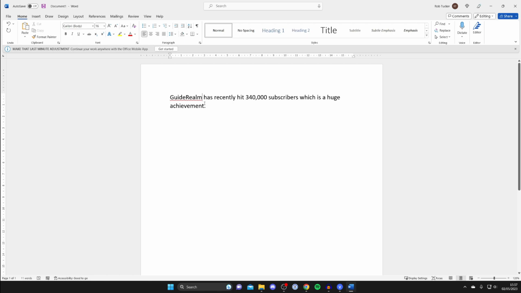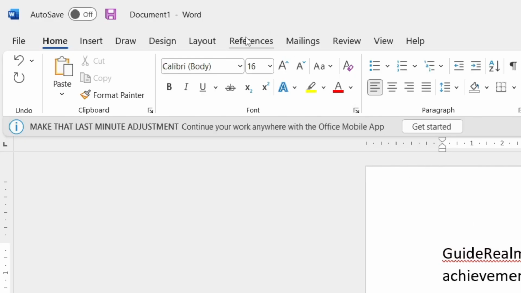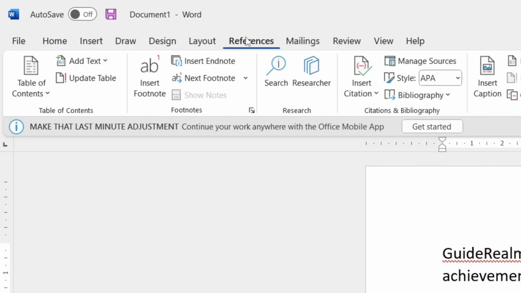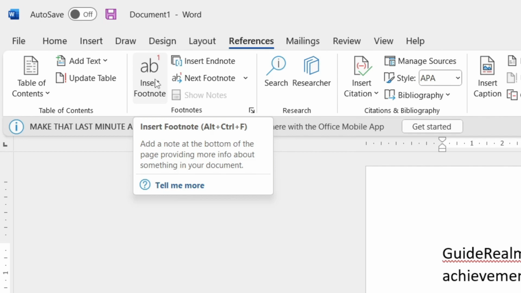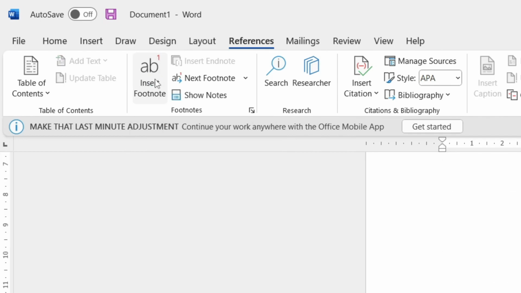Once you've placed your cursor where you want the footnote to be, what you need to do is go to the top left of Word and tap on References, just like so. And what you need to do is look for this option here. It's got an AB logo with a one. Just click here. As you can see, it says Insert Footnote. So tap here like so.